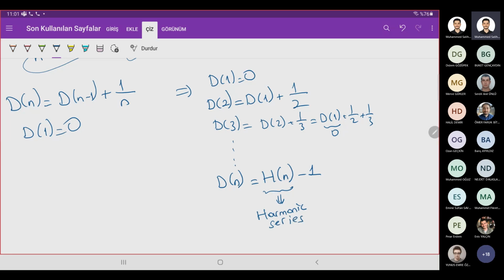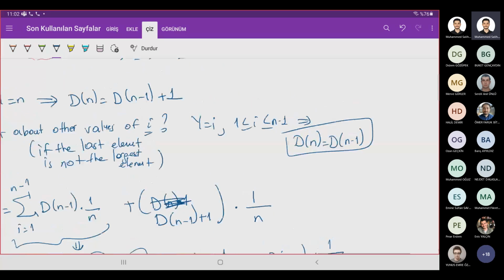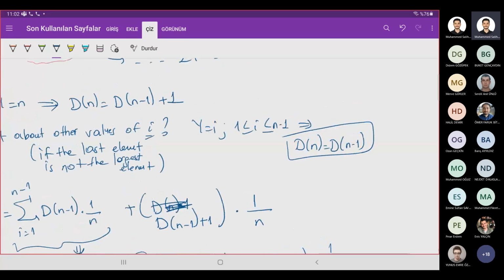Harmonic series, okay? dn is hn over 2 minus 1. So expected value of x is equal to dn. That's what we said, okay? Yes.